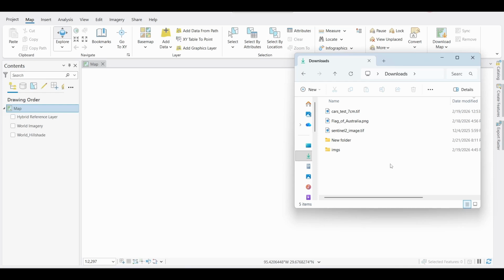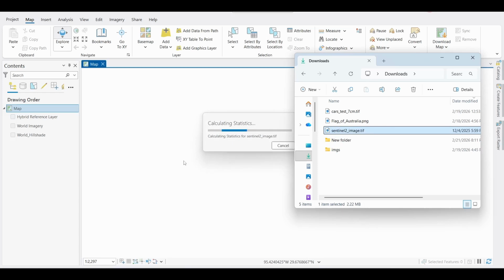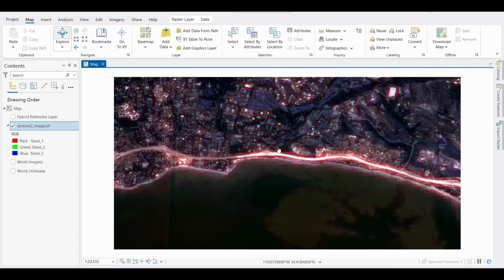In ArcGIS Pro, when we need to bring any raster image from folders, we can just drag and drop it to ArcGIS and it imports our image.